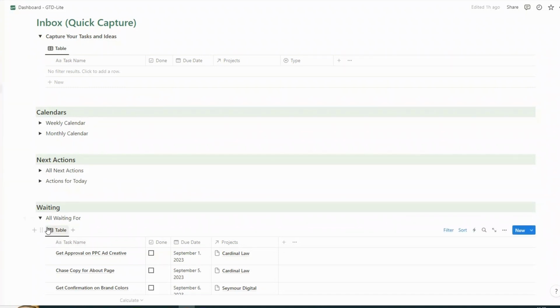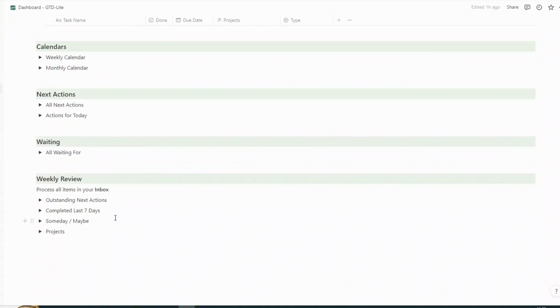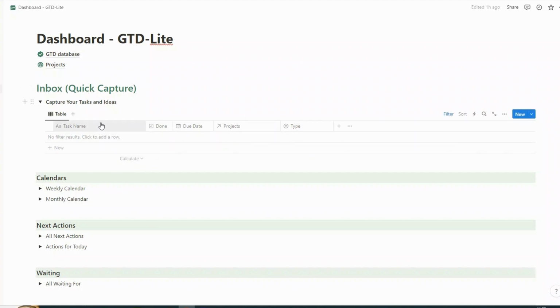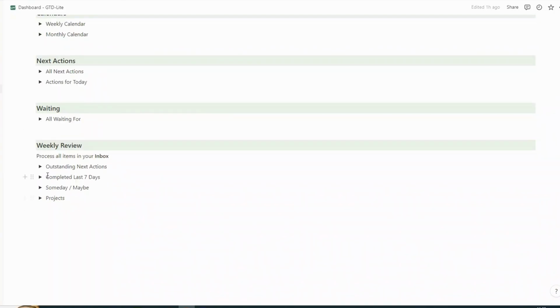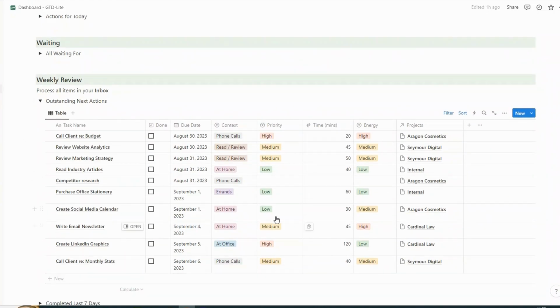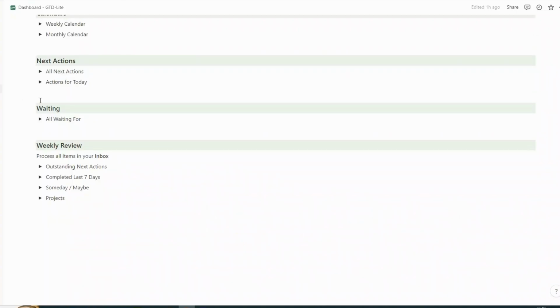So now let's close the toggle on that and move on to the final section, which is the all-important weekly review. Now, the first part of this is just a reminder to process all the items in your inbox. So ideally, you want to get this down so that you've got no outstanding tasks there. And then we have a toggle for all of our outstanding next actions, which if you're doing it at the end of the week, you can make sure that you've added all the relevant information in here that you need. And that'll help you plan your next week.